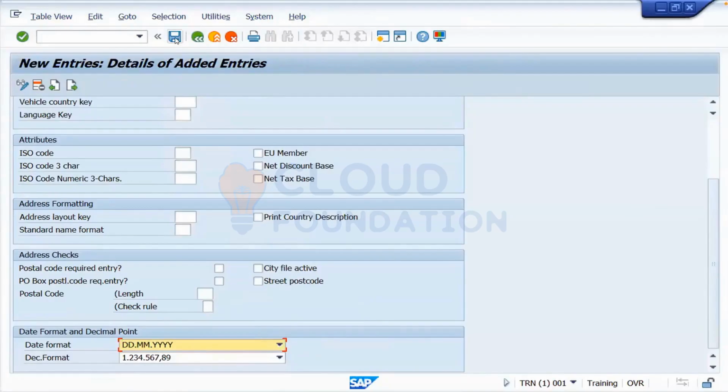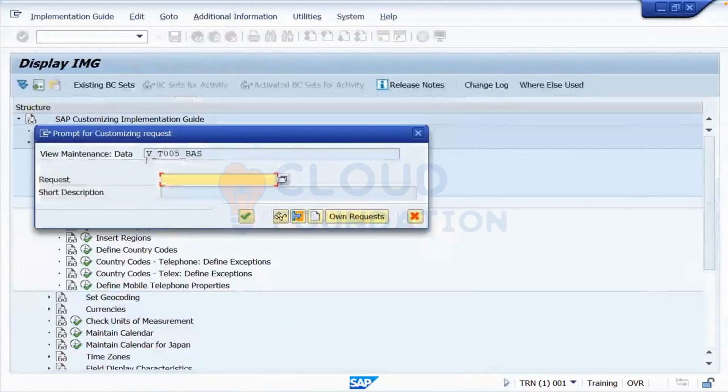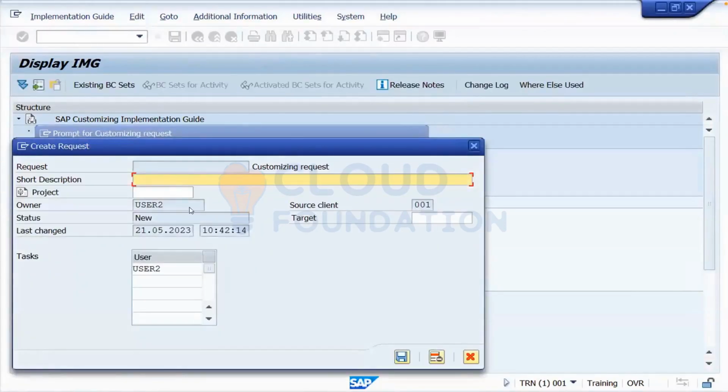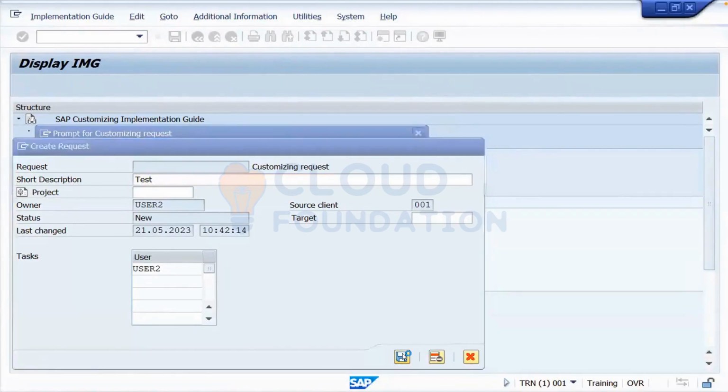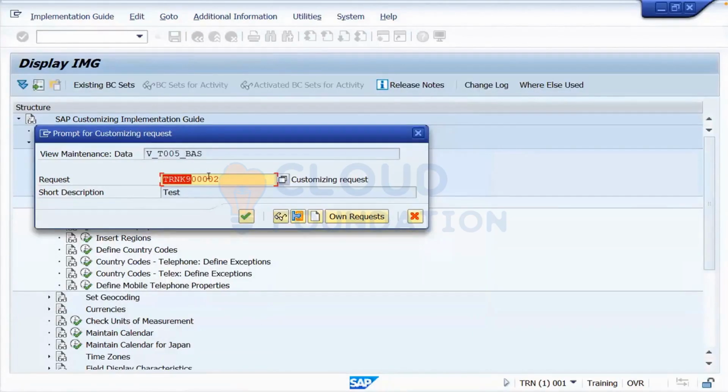When I am going to save this setting, you are able to see it is asking for something. Are you able to see what is written here? You can create a transport request, and if the company has assigned a transport request, you can mention it. I can create our transport request here. I say create, and the transport request is created.